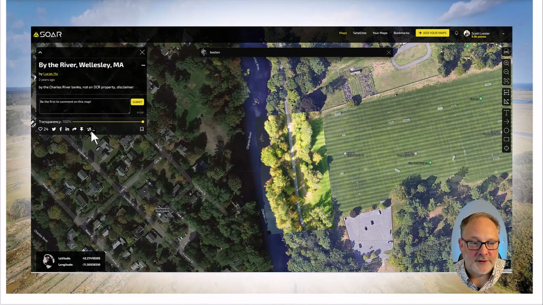Here's another example. Here's a map. I don't know who this is. Lucas Ho, Wellesley, Mass, near Boston. Here, they took some drone imagery of this park, and it is a nice shot, like crystal small pixels.